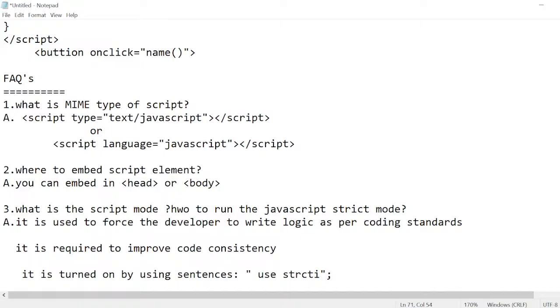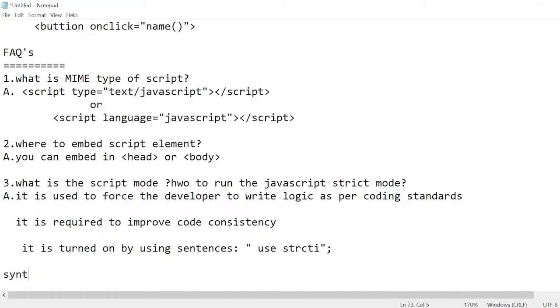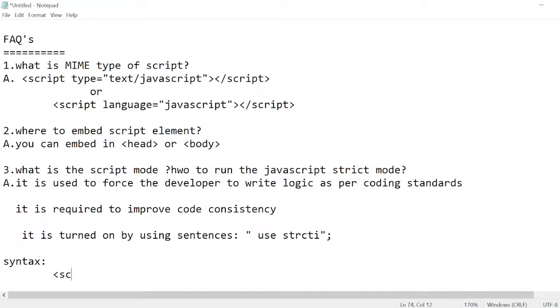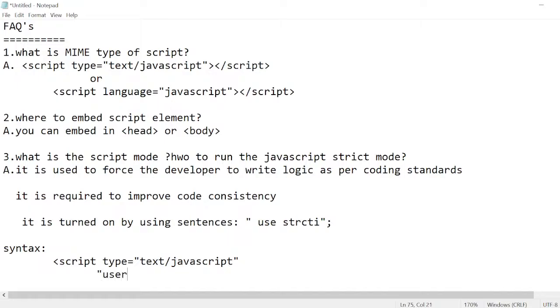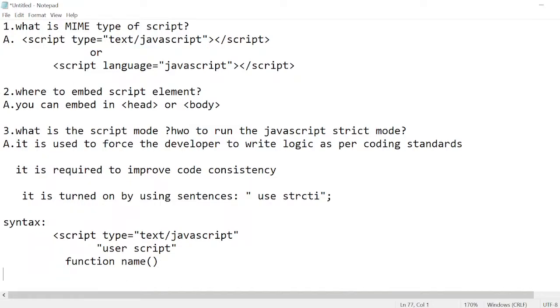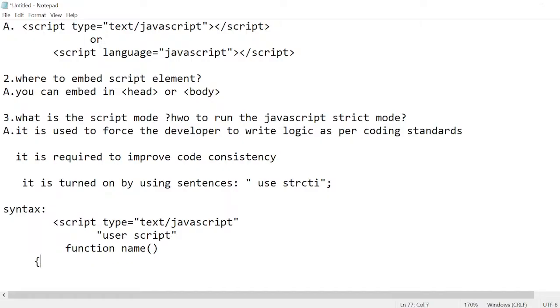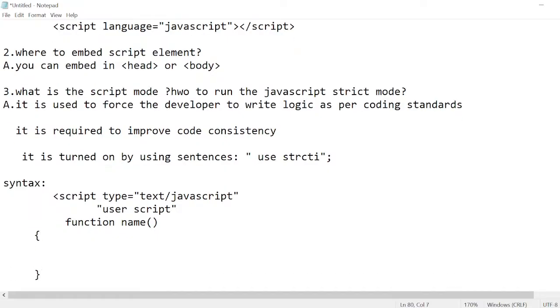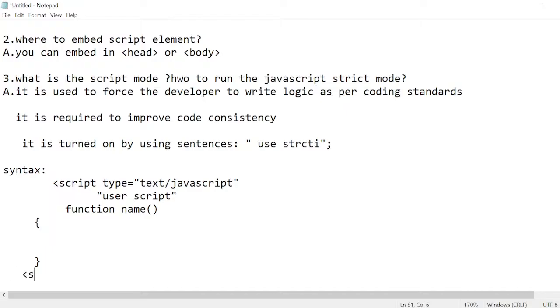Okay, here we can see the syntax for this one. The syntax for this one is the script tag and type equal to text/JavaScript, and you can mention "use strict", and next we have function name, where basically we can mention our logic inside here, and then we can close the script tag here.